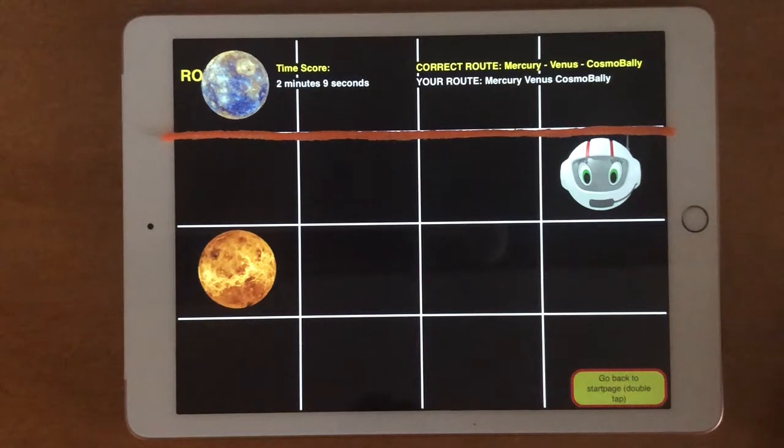Hello, this is CosmoBally. Great job in following me through space. Your next mission is to keep following my exact route. I will speak to you again soon. Hooray! You finished in 2 minutes, 9 seconds. New route, route 2. Now touch the screen to play when I say now. Now.